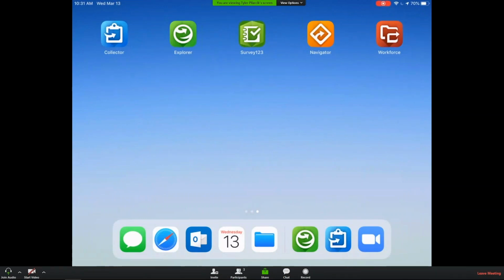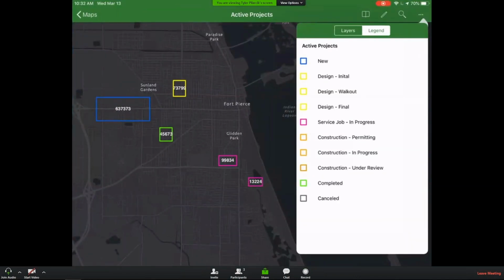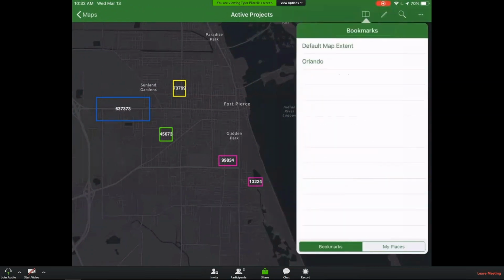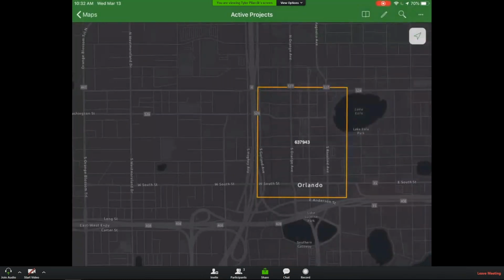Great. So as someone tasked with determining whether a project has been fully completed or not, I need to be able to quickly see which projects are ready to be finalized and complete the verification from the field. To do that, I'm going to open a map in our Explorer app that allows me to see all those active projects symbolized according to their status. So in this case, I'm going to go over to Orlando and view the project we were working on.